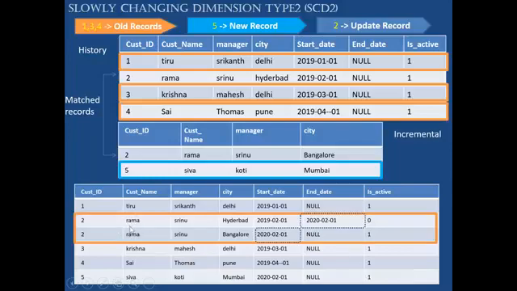Now I want to know where he is staying currently. You need to look at his active flag. His active flag is what? Meaning he is active at the Bangalore location. That's how you will have historical data elements here. Clear?